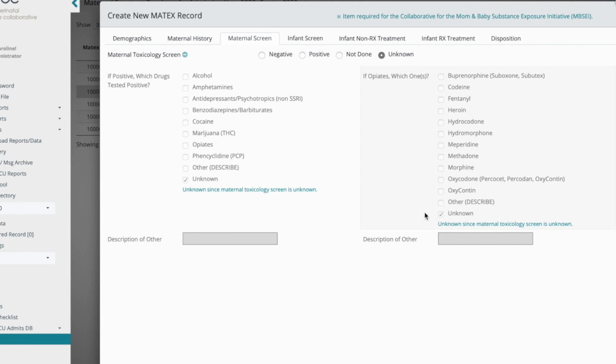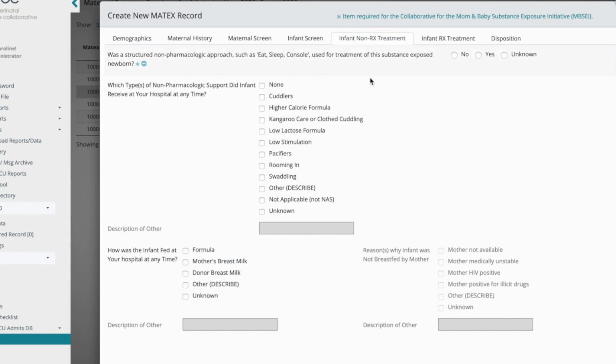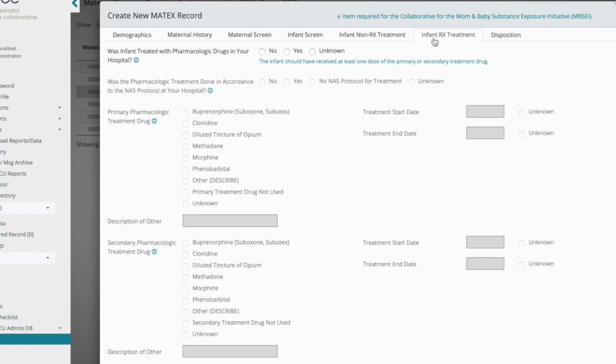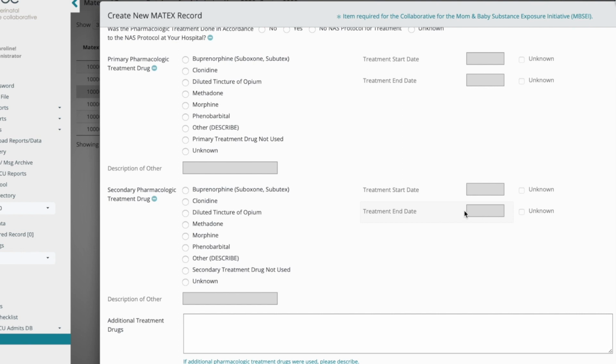The next tab that we'll look at is the Infant Screen. It looks really similar to the Maternal Screen and has the same options. Under Infant Non-RX treatment, the first question asks about a structured non-pharmacologic approach, such as Eat, Sleep, Console, and whether or not this was used. It then asks which types of non-pharmacologic support the infant received. Under the Infant RX Treatment tab, you can check whether the infant received any pharmacologic drugs in your hospital, and then what were the primary drugs and secondary drugs that were used.